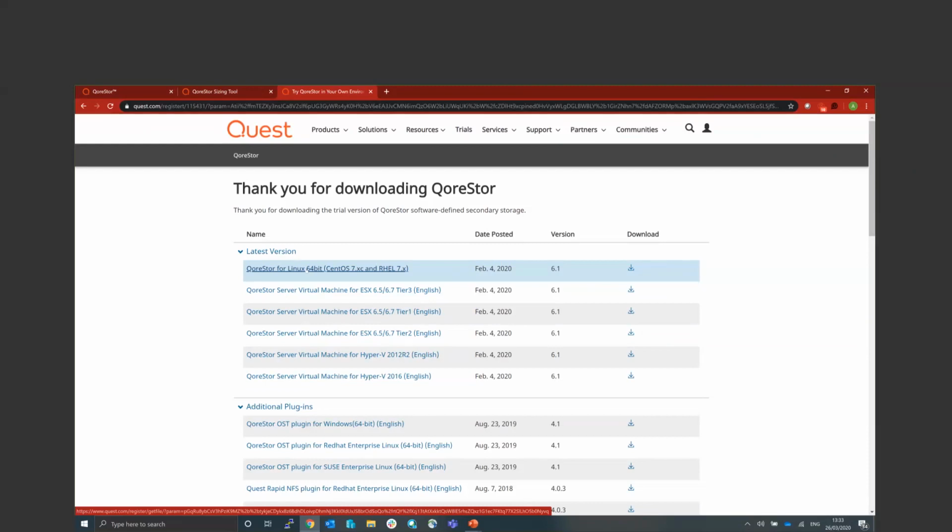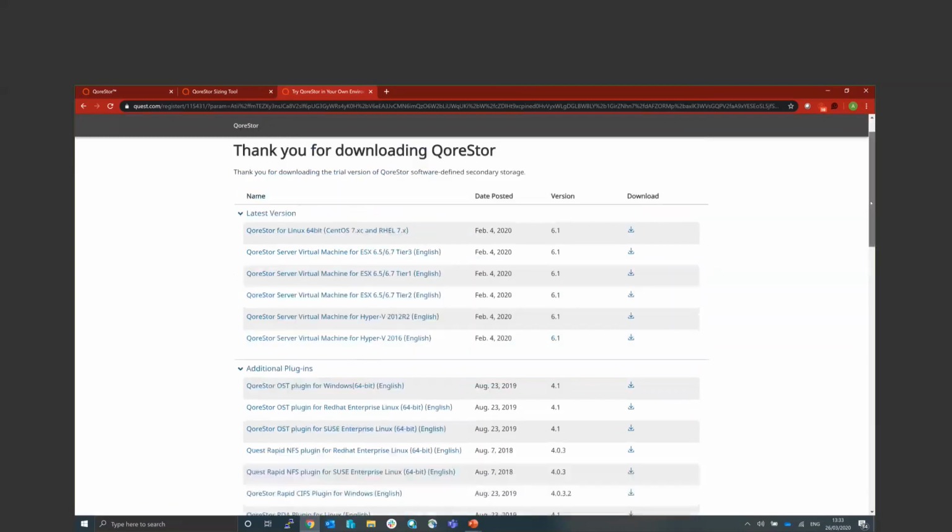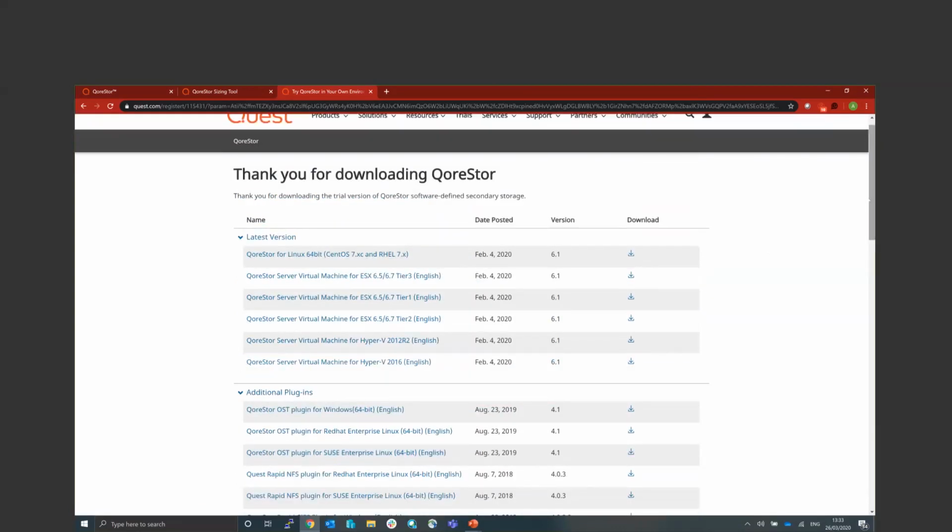And underneath, you've got your plugins for NFS, CIFS, and OST as well. And that is the QoreStor solution.